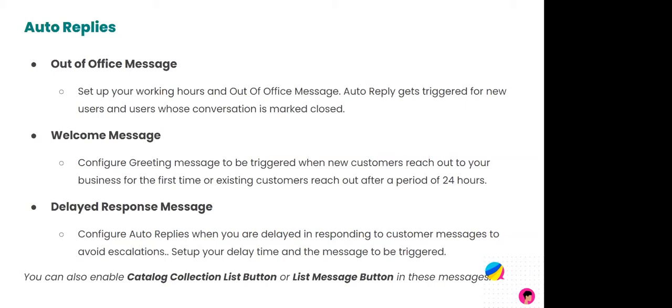Then welcome message, right? Welcome message again is a very nice way of greeting your customers, and there are a couple of additional features which we provide along with this welcome message. You just need to configure this greeting message. Whenever a new customer reaches out to you, or the existing customers, when they reach out to you after a period of 24 hours, then they will receive a welcome message. In the welcome message, you can also enable catalog and list message. So whenever someone is reaching out to you for the first time, right?